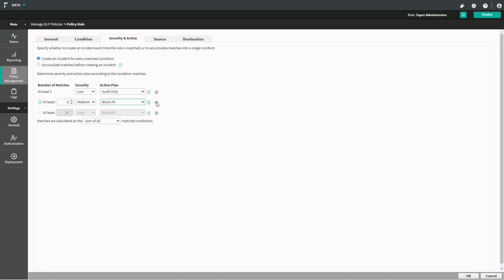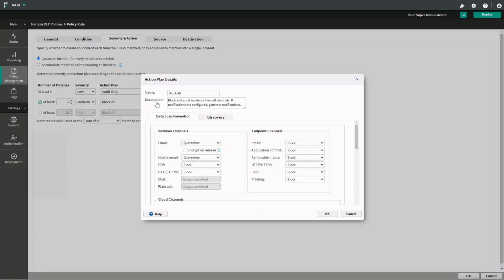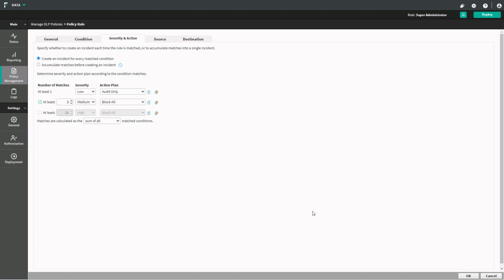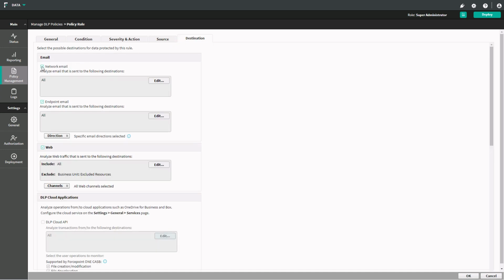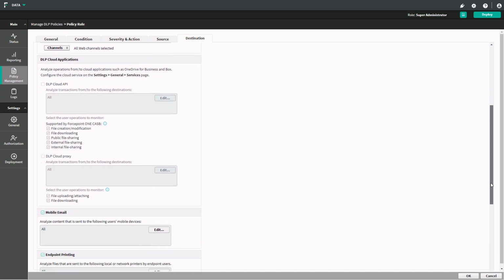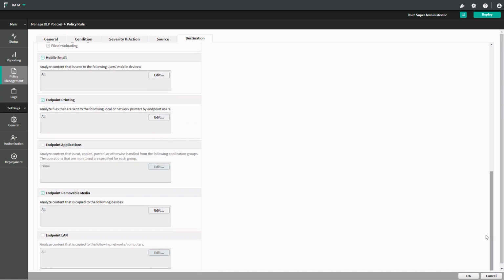You can click the Edit icon to verify that the network channels for HTTP/HTTPS is set to block. The source will remain All. This includes all users from network or endpoint sources. On the Destination tab, ensure that only Web is checked. Unselect any other destinations.